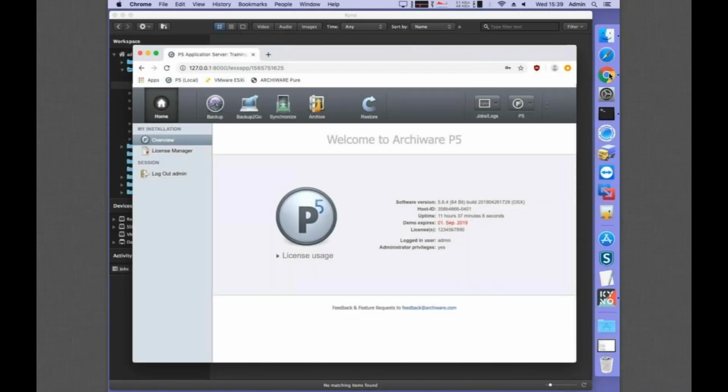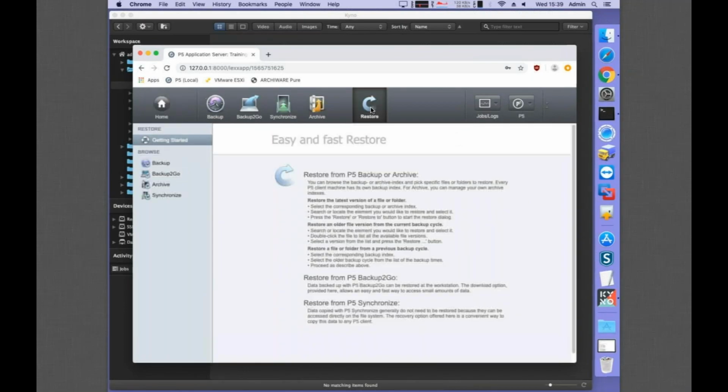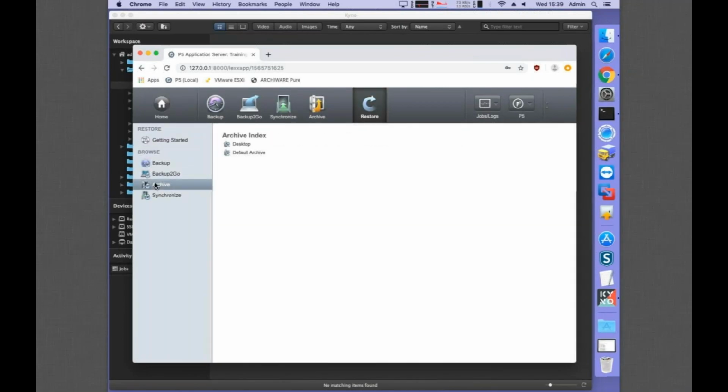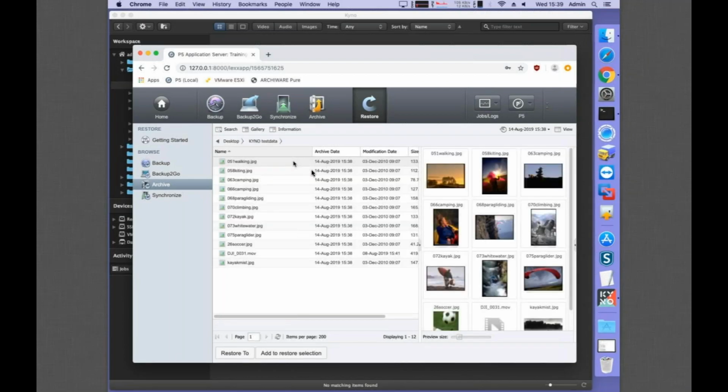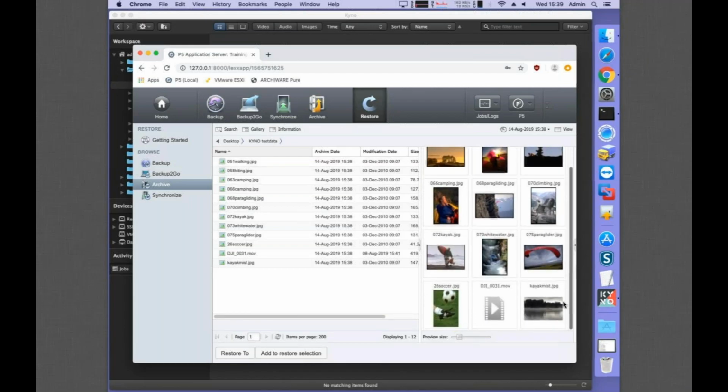Now by switching to Archiware and looking in Restore under Archive at the desktop, which is the folder that we were archiving, I can see my KYNO test data folder. It was archived at 3:38 UK time. If I click in it now, this is where my assets are residing. So now I can see the assets inside of P5.